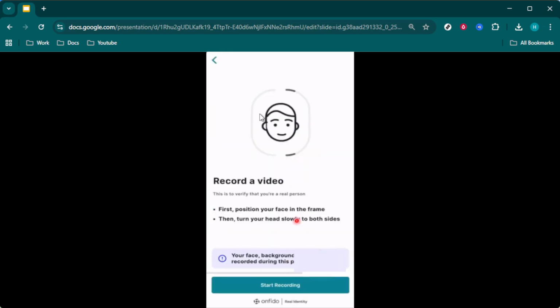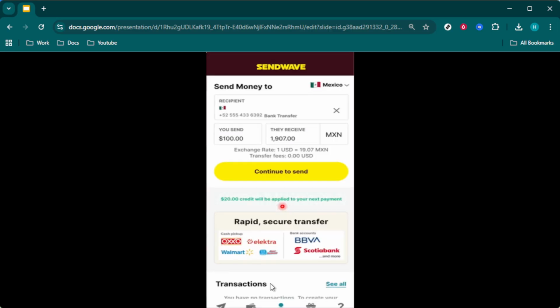After your identity verification is accepted, it's time to start recording your face. This step might seem a little unusual, but it's part of ensuring that your account is secure and it's really you making the transaction. Just follow the prompts and you'll be guided through recording what's needed. Finally, hit Continue and you're set to start sending money to Ghana.